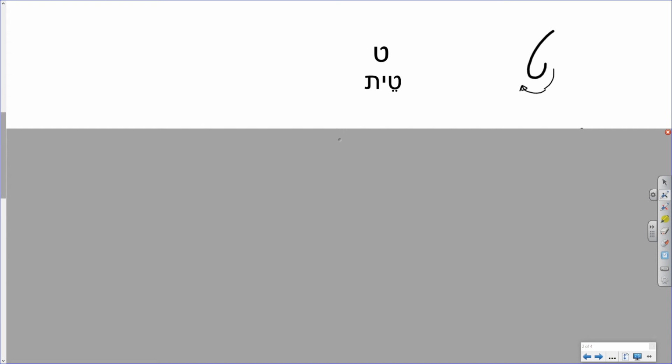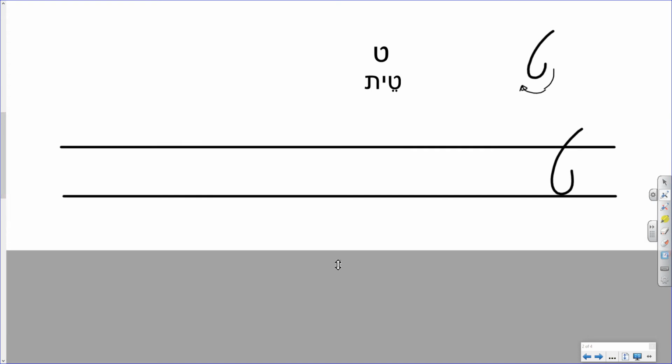The Tet makes the T sound, and you actually start in the middle for this one. So you start in the middle, and then you just go above a little bit. That is the Tet, which makes the T sound.